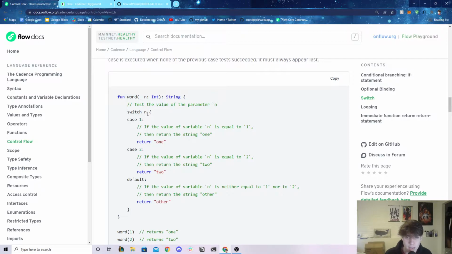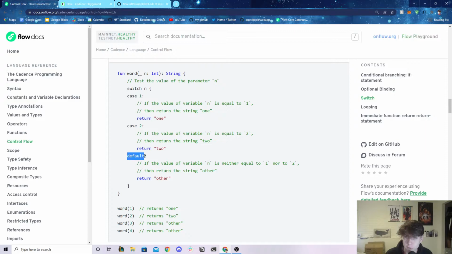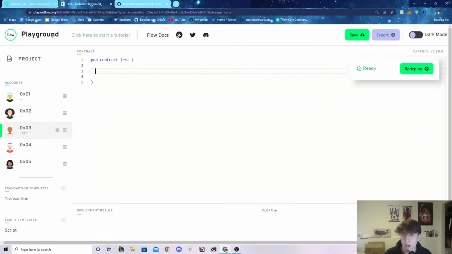So if it's the case that n is 1, we return 1. If it's the case that n is 2, we return 2. You get the point, right? And then there's also a default option, which, if the value of the variable is neither 1 nor 2, which is neither of any of the prior cases, we will return some other value. So that's sort of the point. It's pretty simple, but it's worth going over anyway, just to tell you all that it exists.